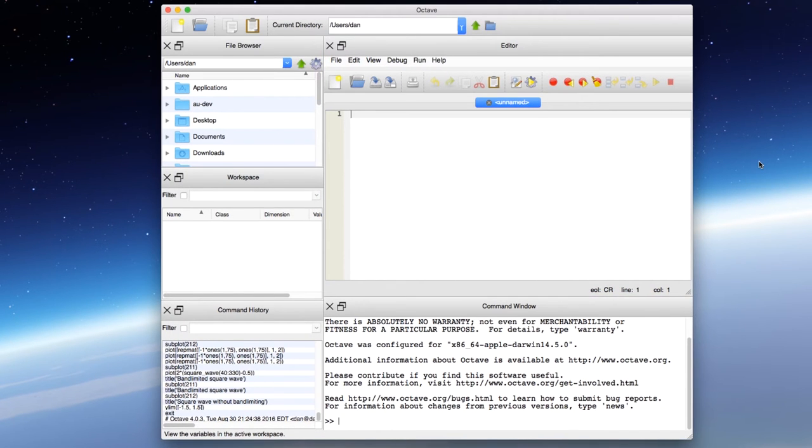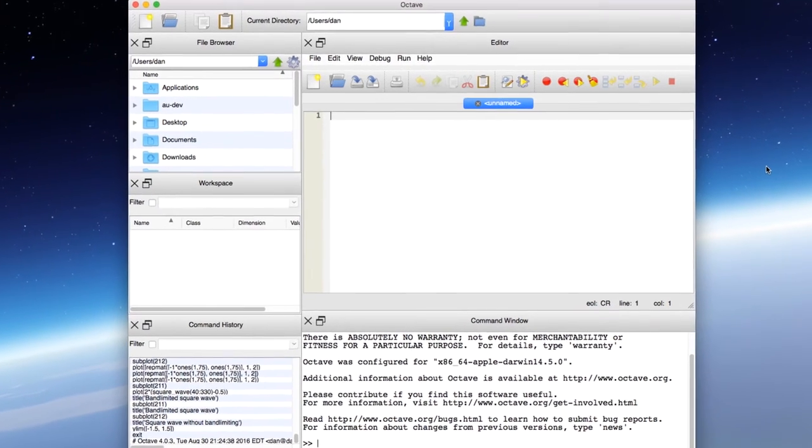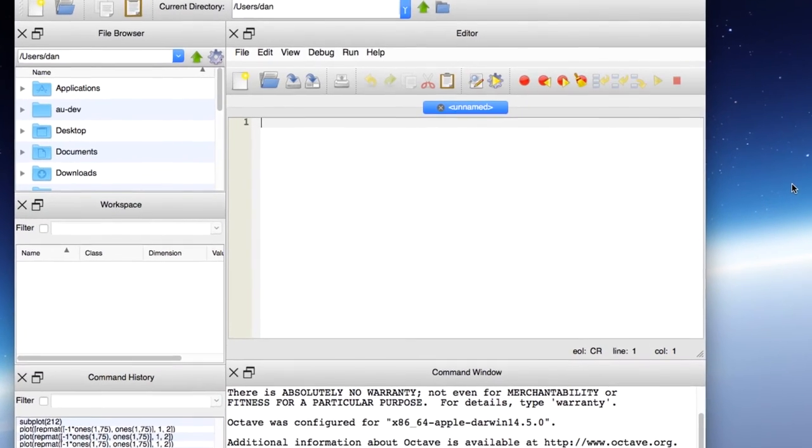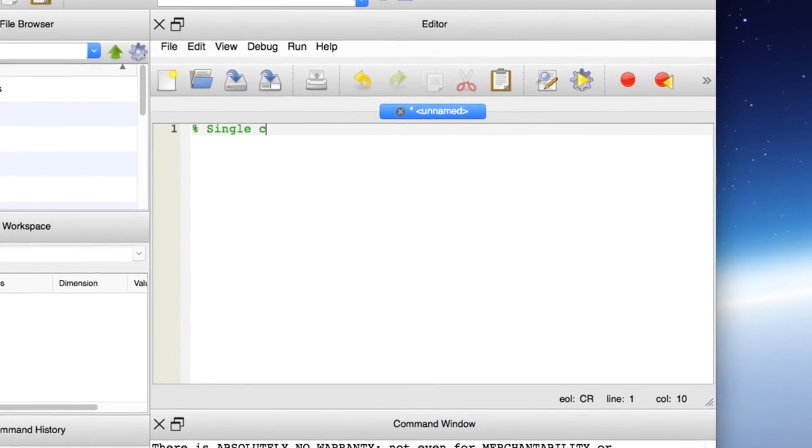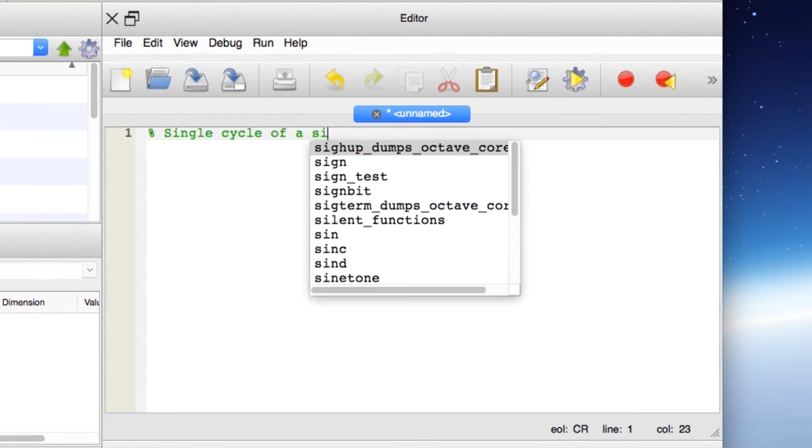So first I want to give you an example of what sampling kind of looks like inside a computer. The waveform that we generated in the first video actually was a sampled waveform, but I kind of glossed over the details of that. So let's go ahead and dig into that now. First thing, we're going to generate a single cycle of a sine wave.